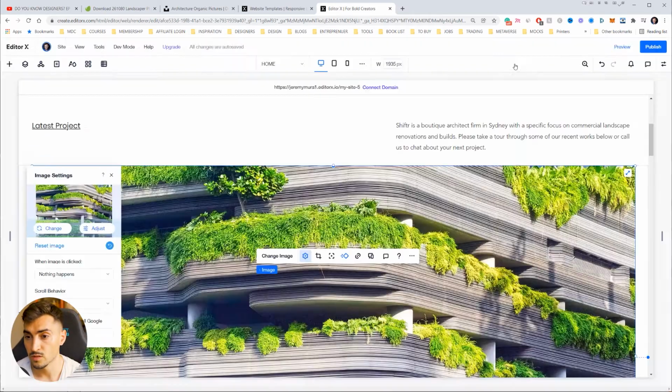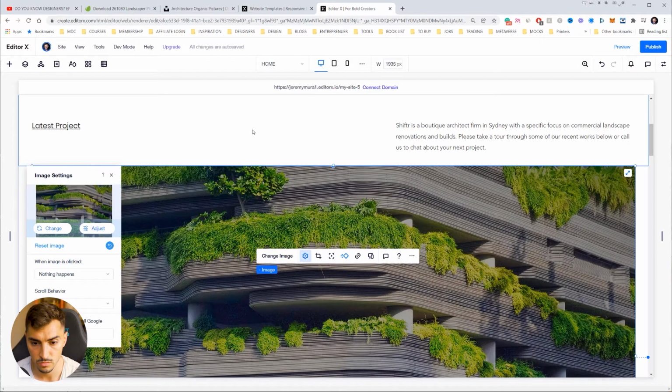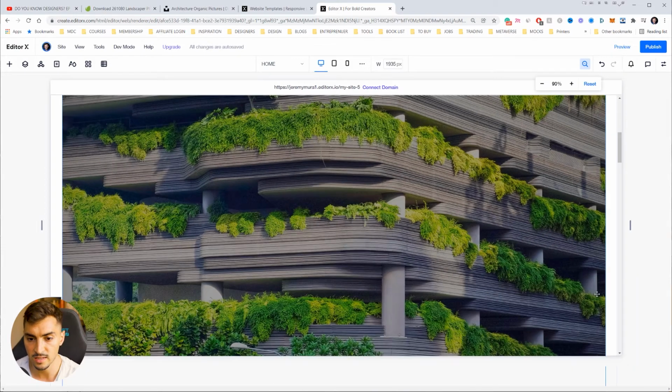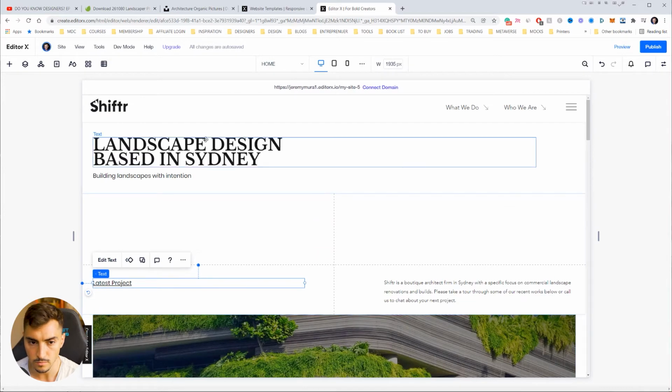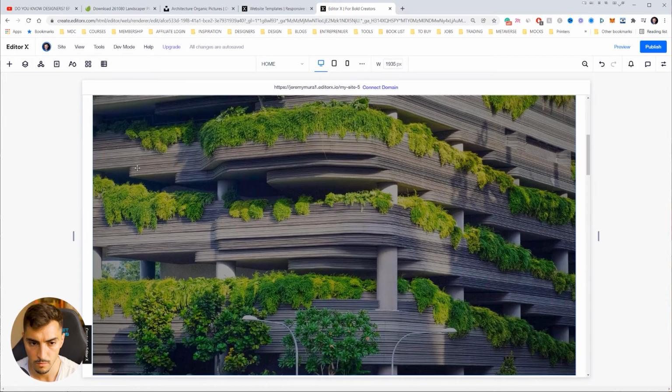There's also a button at the top that says revert to original if you want to go back to the original. So there we go. It's taking our editing, which is looking really, really good. Just going to zoom out a little bit. Beautiful.